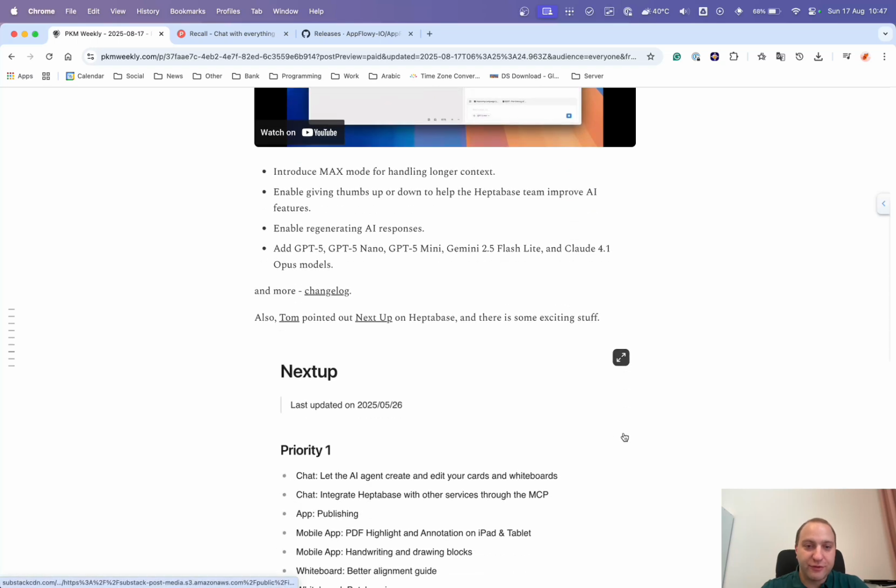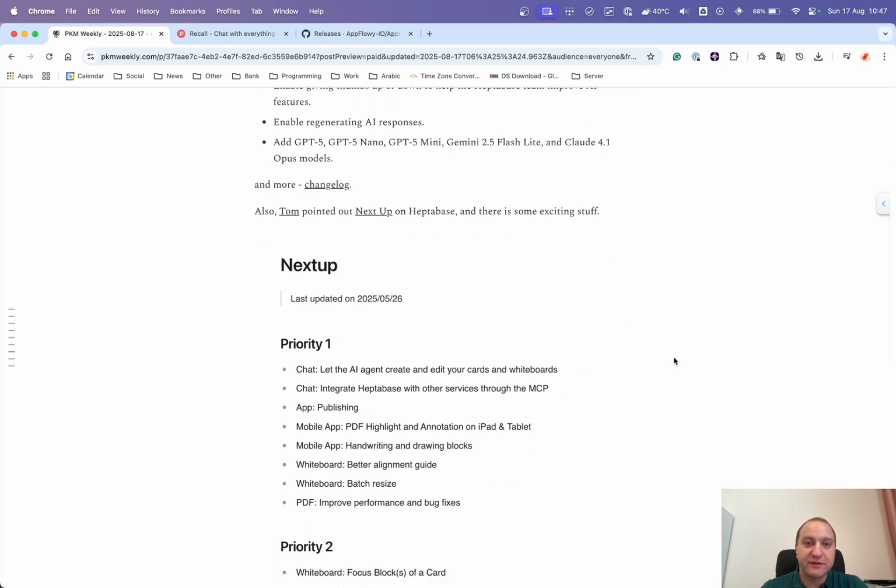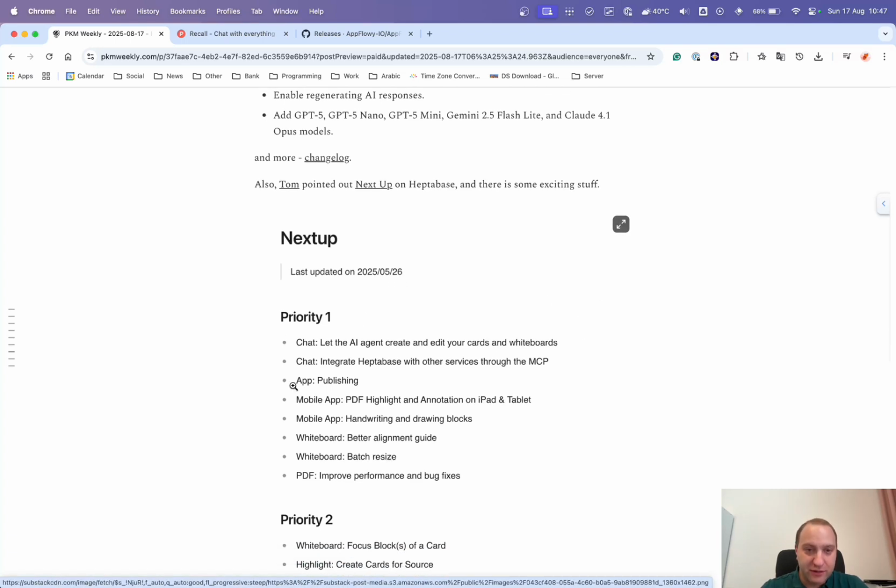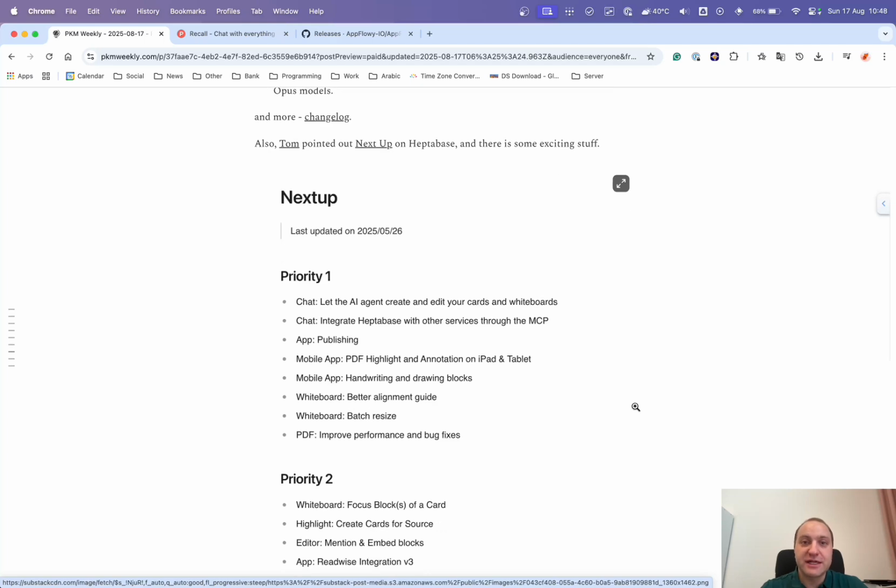And Tom from Twitter, they posted that there is a next up on Heptabase. Although the date says 26th of May, I don't think that is quite correct. But the interesting ones were the mobile app PDF highlighting and annotation, and mobile app handwriting and drawing blocks, as well as other exciting updates that they've got planned as the priority that they're going to work on. So definitely looking forward to seeing the handwriting tools and the PDF highlighting and seeing how that works, because that would be a bit of a game changer of actually using the tablet and the stylus to make highlights and annotations and your handwriting.